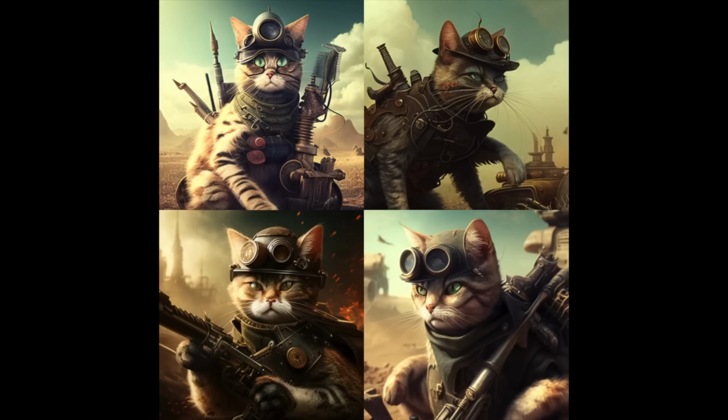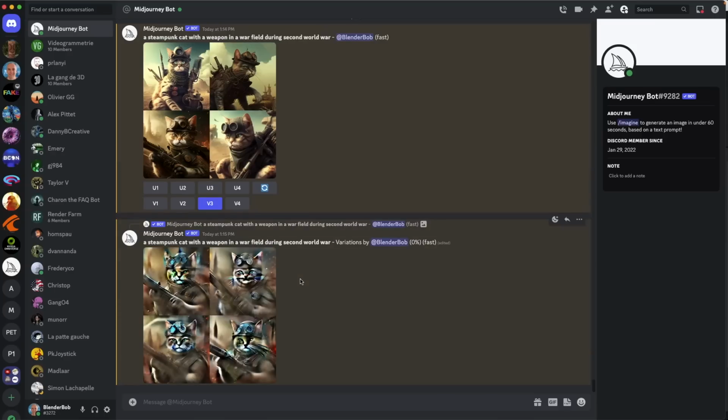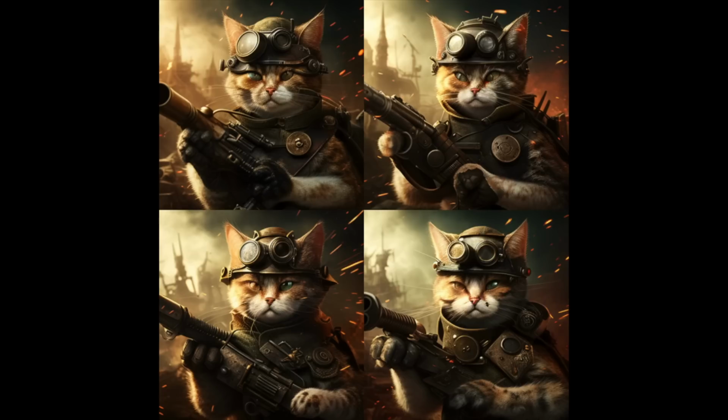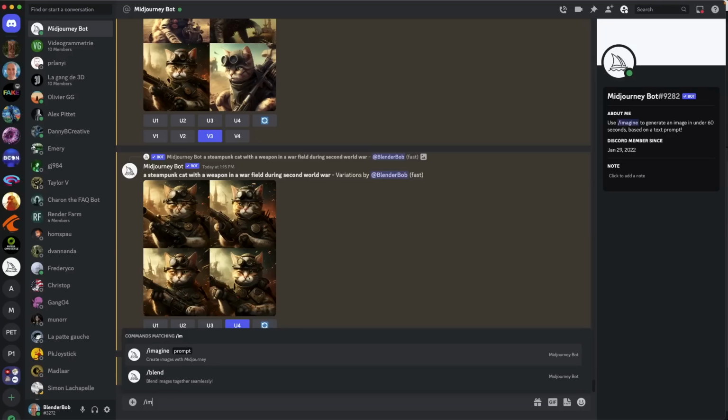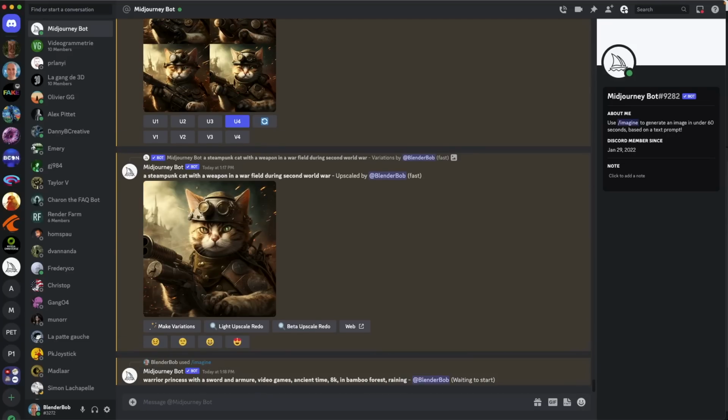You see, these are my images. Now, if I click on V3, it's going to create 4 different variations of the version 3. And you can try as many versions as you want. They will always be different. Even the background is changing. And if I press on U, I will get an upscaled version. The more information you give it, the more it's going to be able to create something fascinating.